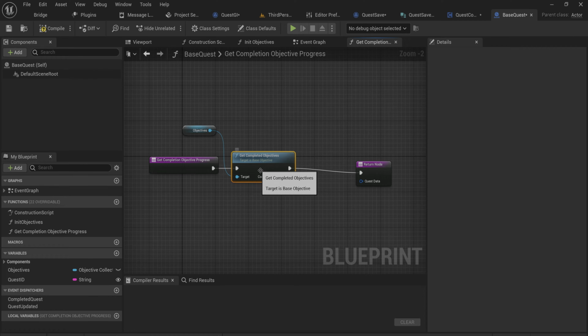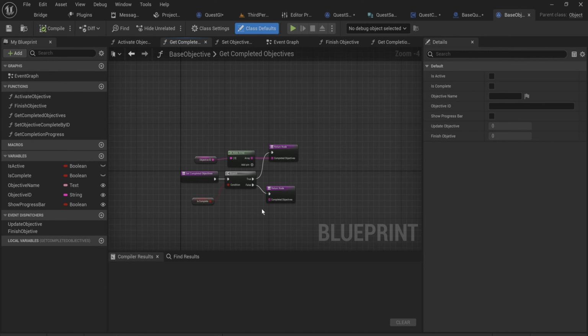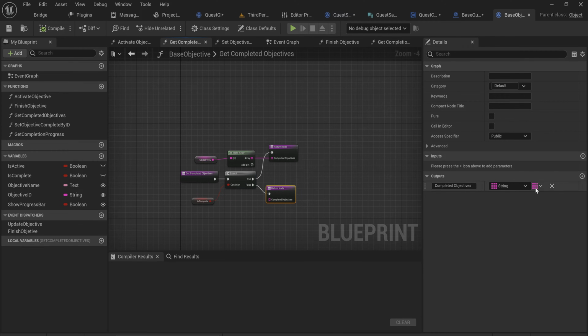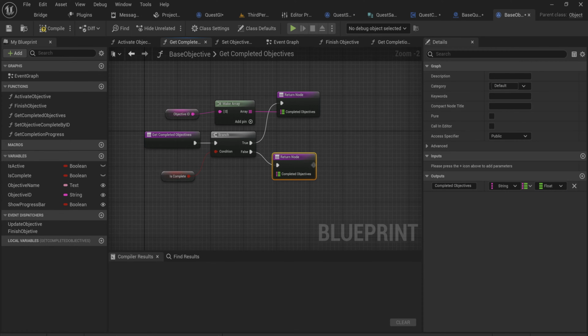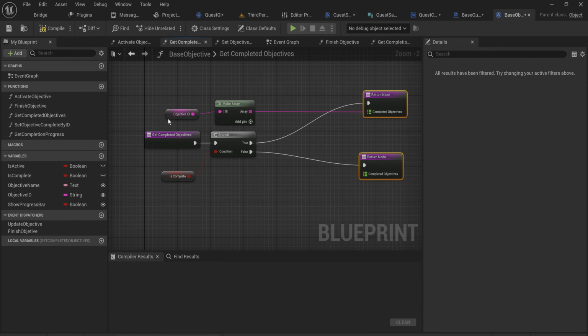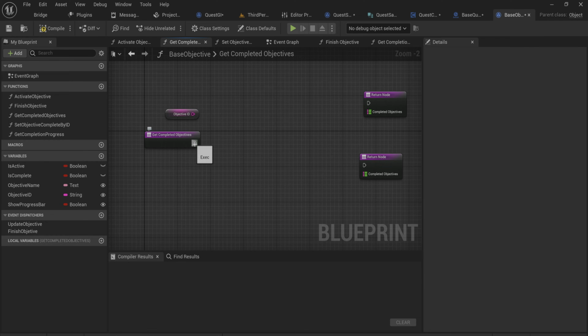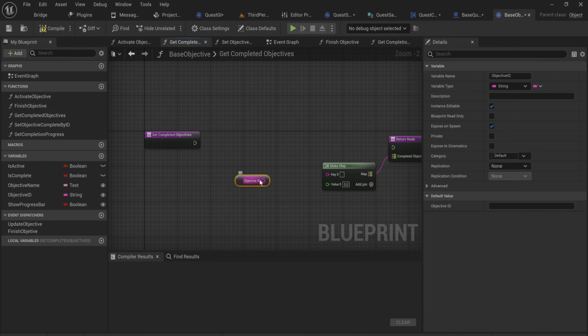So now we need to go into the get completed objectives function, because at the moment that is returning just an array of strings, and that is going to need to change. Instead of returning an array of strings, this is going to return a map of strings and floats, which actually simplifies some of this quite a bit. Instead of doing this make array and this is complete, we're going to have one single return node that is making a map. The map has one entry, which is the key with the objective, and then the get completion progress.